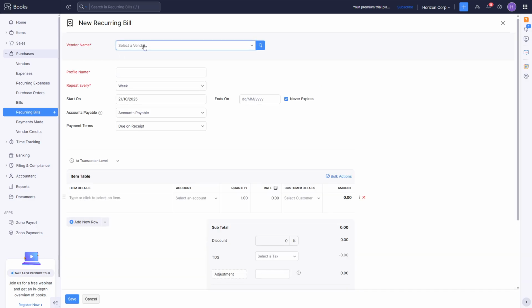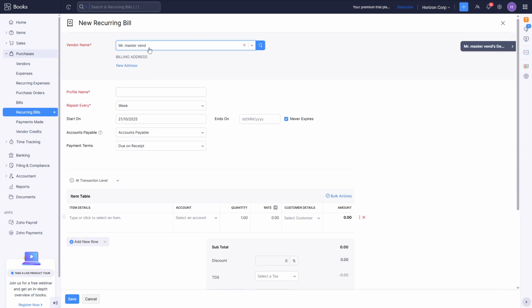Now, let's dive into filling out the necessary information. Start by selecting the vendor for your bill. This is the company or individual who receives the payment. Next, give your recurring bill a descriptive name. This name should reflect what the bill is for, such as monthly office rent, ensuring you can easily identify it later.